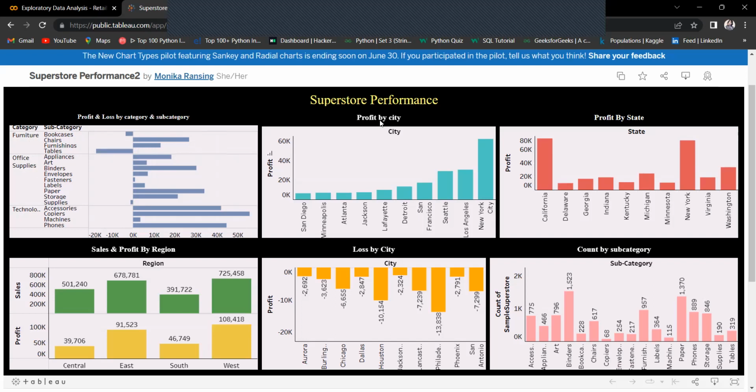Then next is profit by city. So here we can see that New York City has maximum profit. Now next is loss by city. Here we can see that Philadelphia has maximum loss. Now next is sales and profit by region. So here we can see that for sales, western region has maximum sales, where southern region has less sale. And if we talk about profit, then western region has maximum profit and central region has less profit.